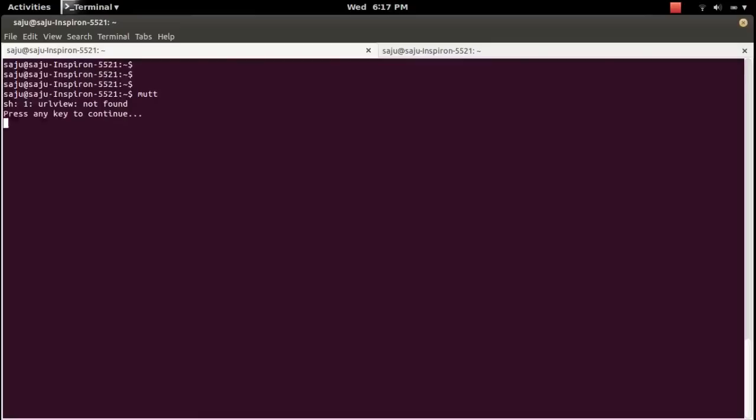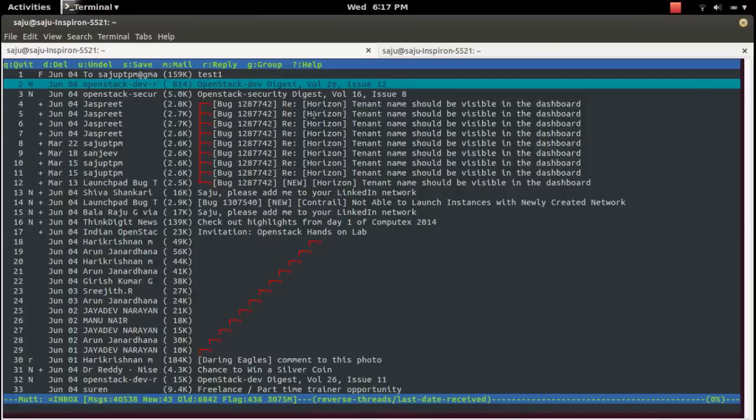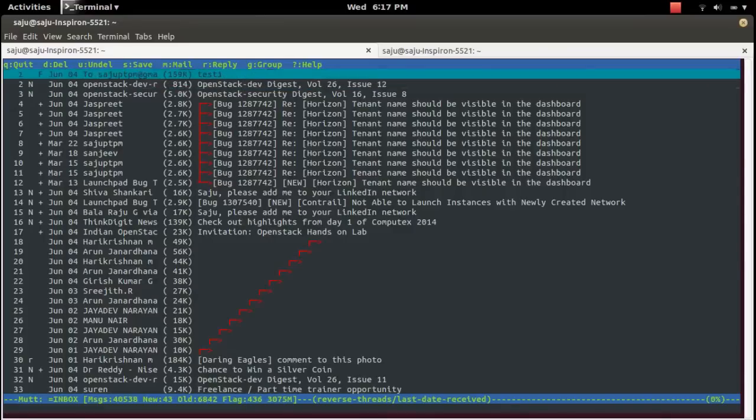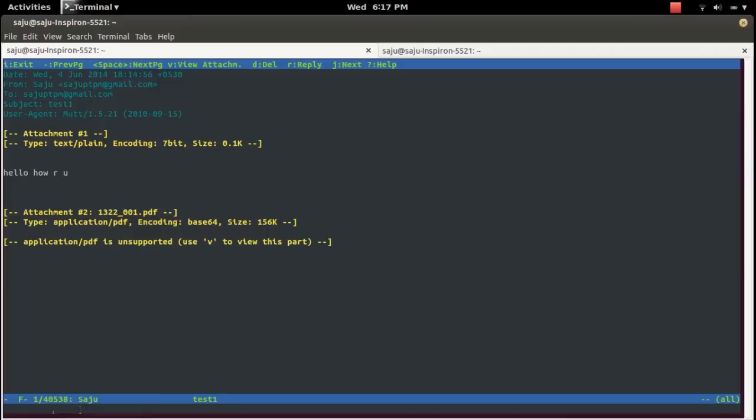Here you can see the new mail, test one. Press enter. Here it's fetching the message. Now you can see the message, and it has one attachment, a PDF file.